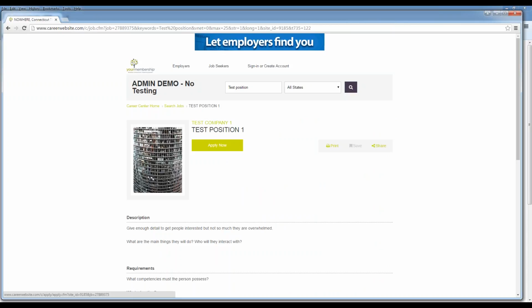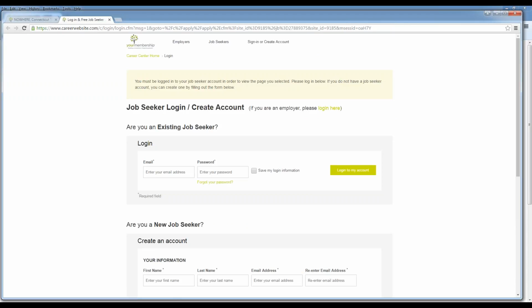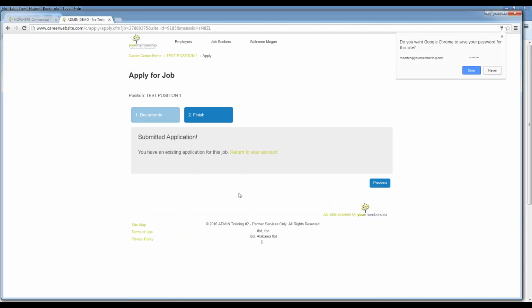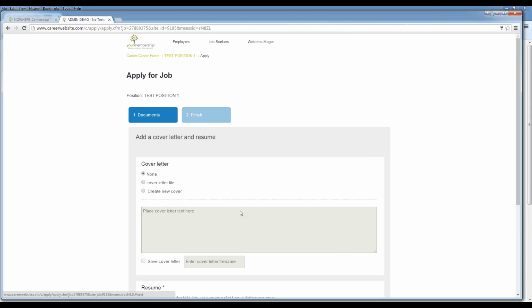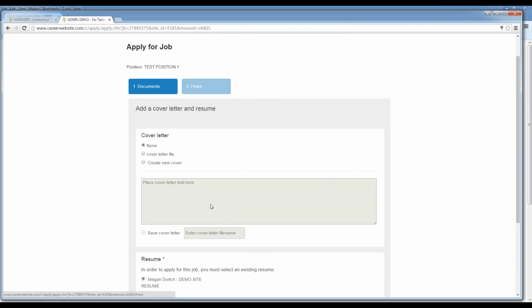In this case, we'll just show you what it looks like. This now is when they'll be prompted to log in. They can enter their information, and now they'll be able to log in and submit the application. Notice in this case there were no additional requests made by the employer when they posted the job, so they can return to the account and be done.